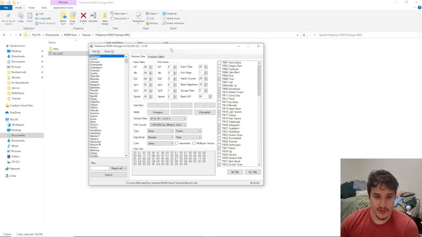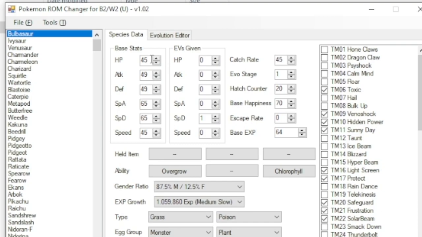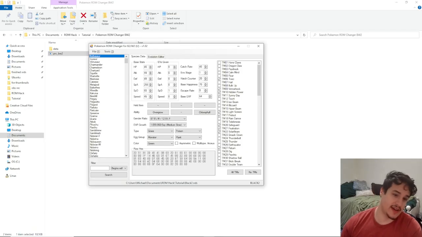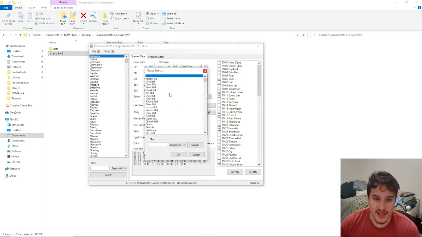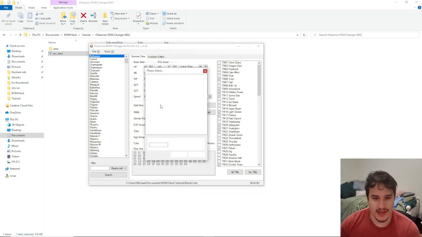We can do a lot of different things. We can edit base stats. So if you've ever gone on Showdown or something, you'll know that each Pokemon has base stats. You can just change these with the up and down arrows, or you can just type in something. I believe they go from 0 to 255, so you could have up to 255 in special attack on a Bulbasaur, for instance.